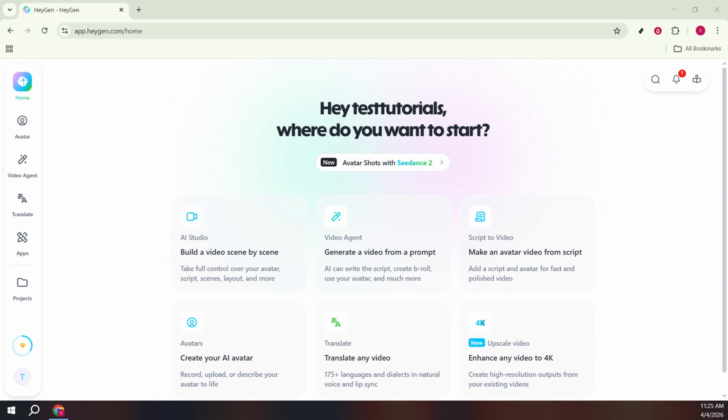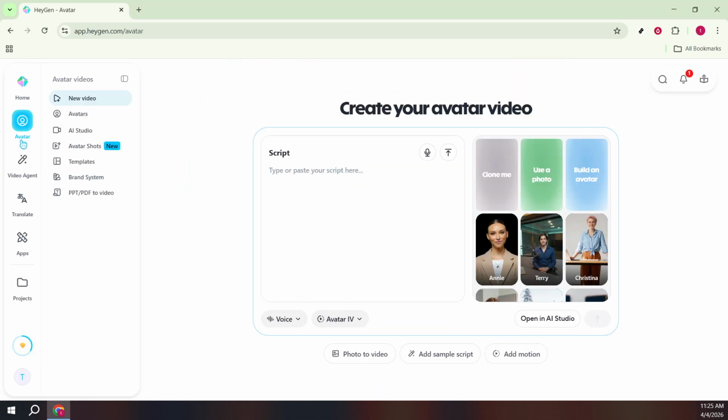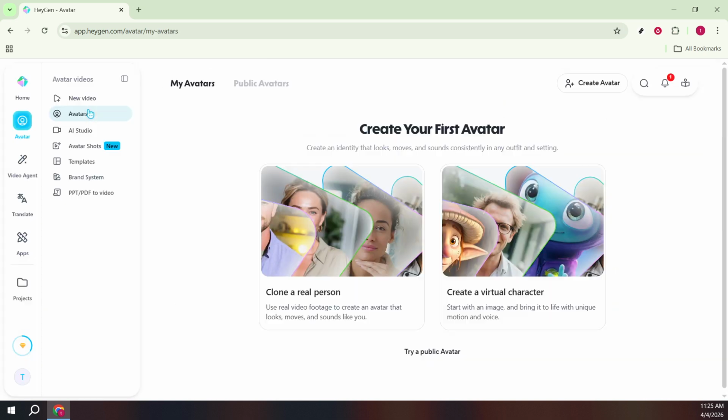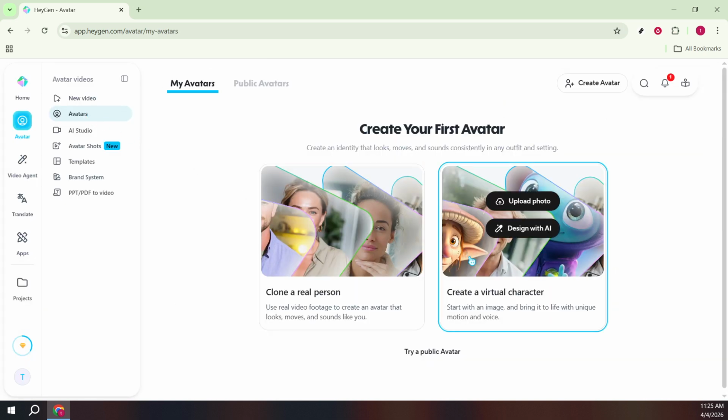Start by opening the HeyGen homepage in your browser. Once the dashboard loads, look to the left sidebar and select Avatar. This opens the area dedicated to creating and managing characters. From there, choose avatars to view your workspace. On the My Avatars page, click Create a Virtual Character. You'll see different ways to build a character.